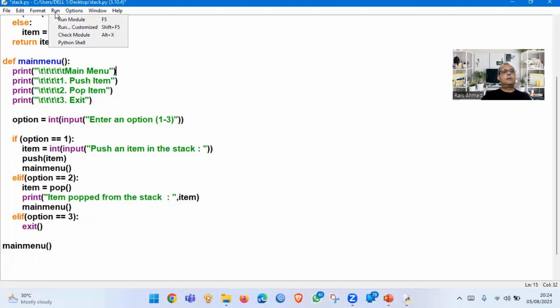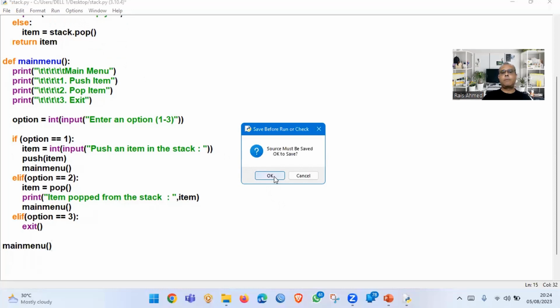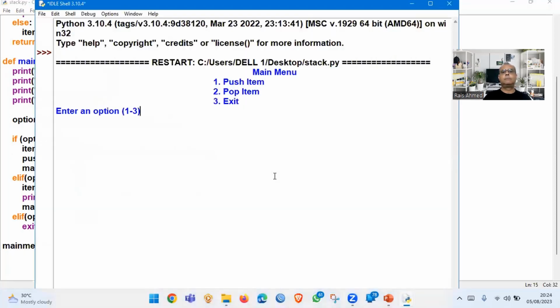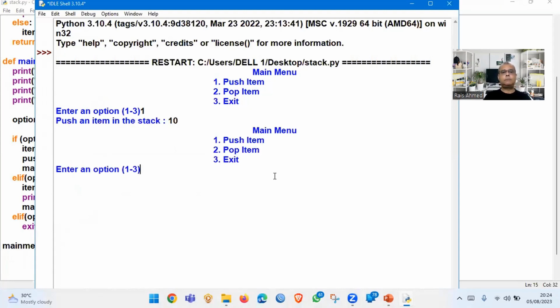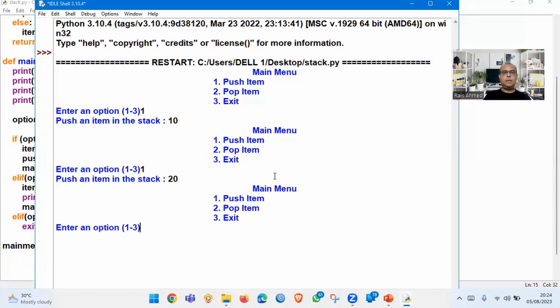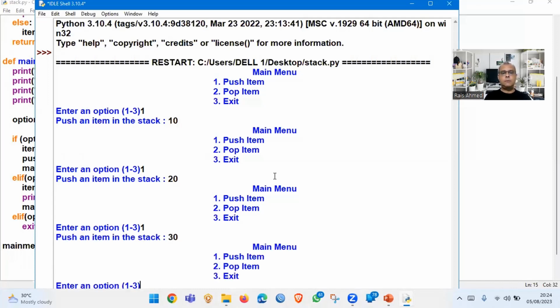Let's run this program again. Right, main menu 1 push. So the choice is 1. Push an item inside the stack. I'll push 10. Item is pushed. I'll again push an item. So enter an option 1, 20. I'll again push 1, 30. So I have pushed 3 items.